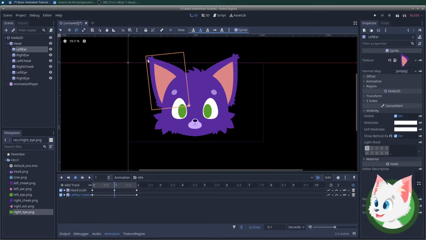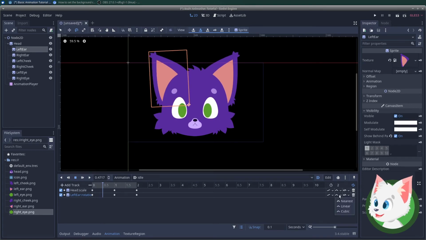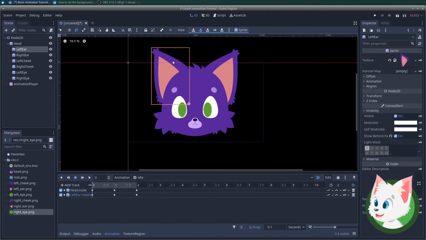Rotate the ear down a bit, then press the key icon to add this rotation as a keyframe to the animation. When we press play, we can see that the ear scales along with the head, while also rotating itself around the head. Nice! Again, we can set the interpolation mode to cubic for a smoother ear rotation animation. Now, let's do the same for the right ear and the two cheeks.